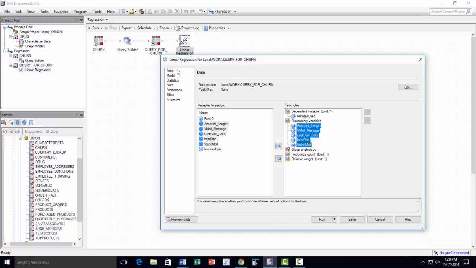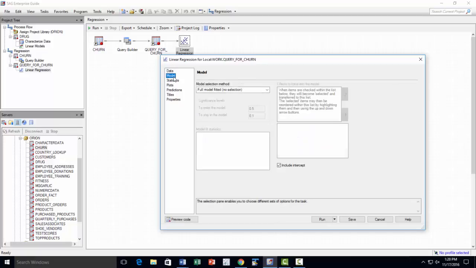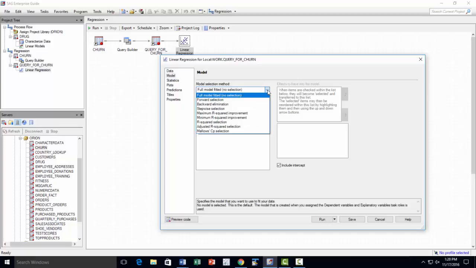Okay, so that's the data. Now the model, so we're going to request the full model, but if you want the best possible model, you can use stepwise regression, so you can select the methodology you want. Okay.